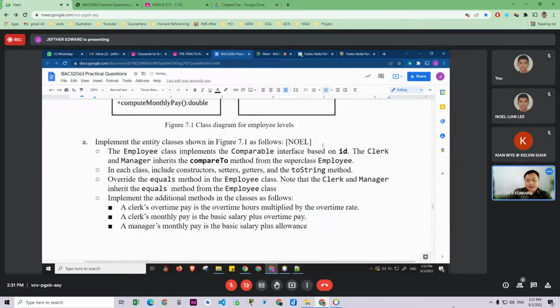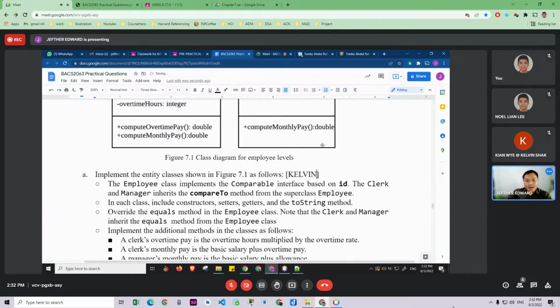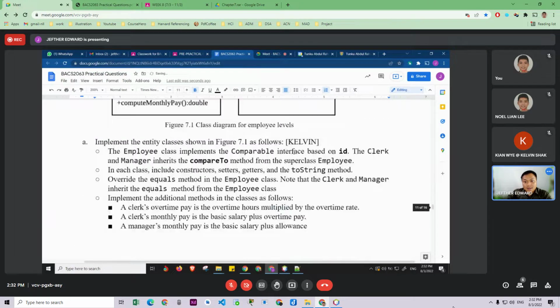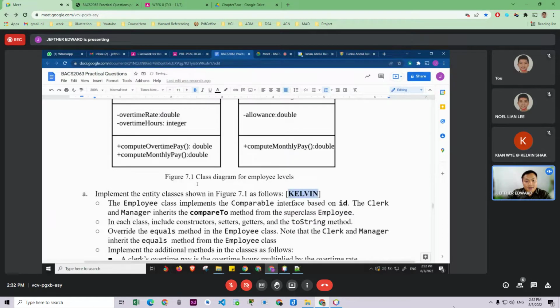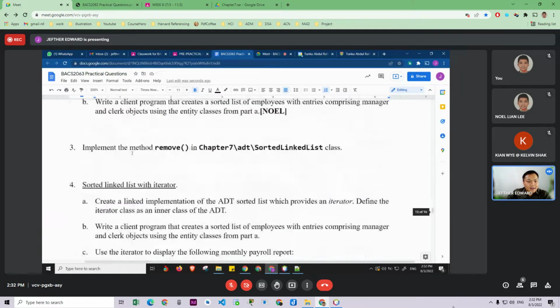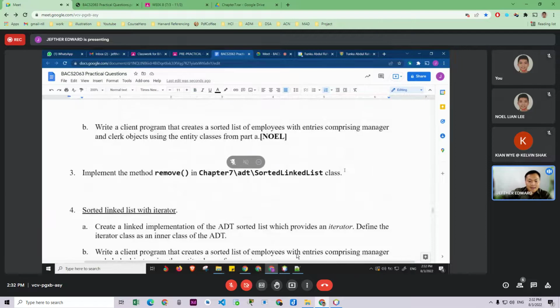Never mind. This one, both of you are doing it, but I want Kelvin to do the A, and I want Noel, you do the part B. So you have to wait for Kelvin first. In the meantime, you can do question number 1. Question number 3, when Kelvin has done question 2A, he can proceed with question number 3.